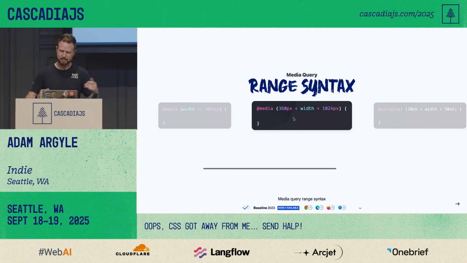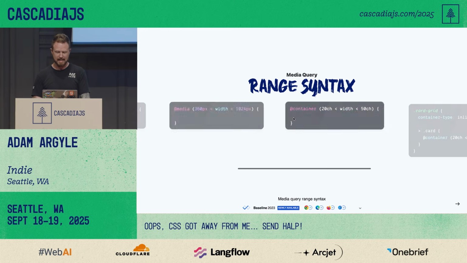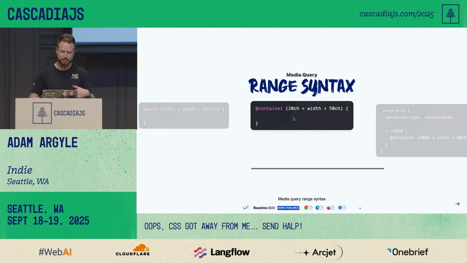You can also do ranges like this. Is it between these two values? And you can use all of CSS's powerful units, and you can say, hey, is it less than 50 characters wide, but greater than 20? Here's the layout I want.